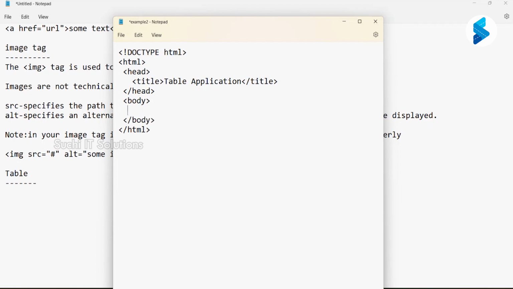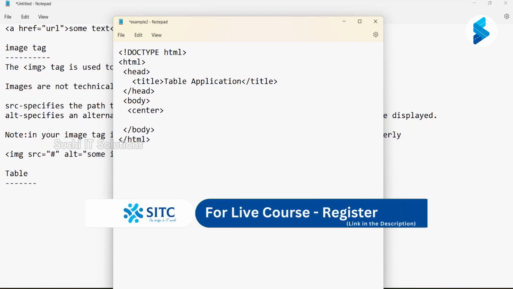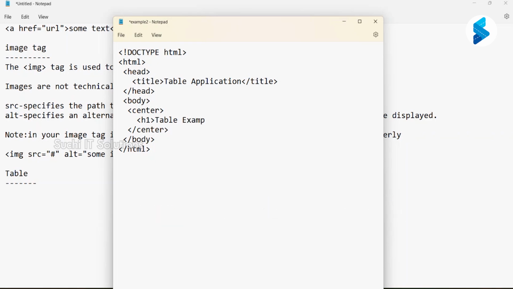At the body level I'm using the center tag. The purpose is to align the heading information to the center. But in the latest HTML5 version, people are not using this one. Even if you use it, it works fine, but it is not recommended. We are going to see the alternatives in the HTML5 tags. Right now I'm using center for the purpose, with H1 Table example as one heading.